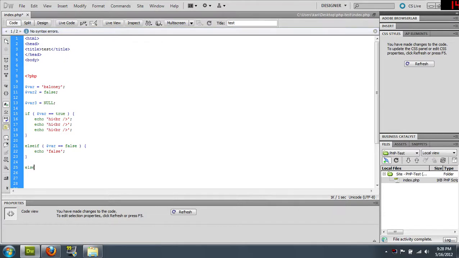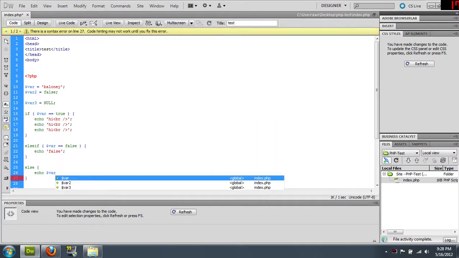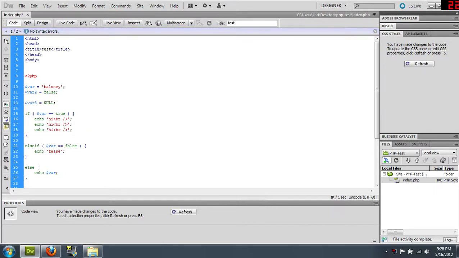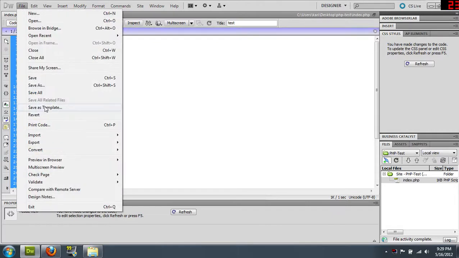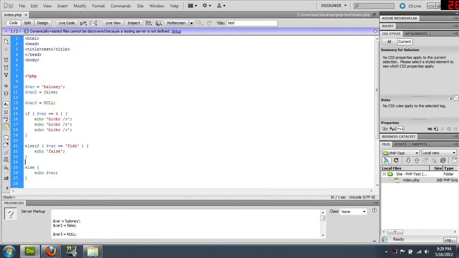Then the last thing we can do is an else. And this means if this doesn't work and this doesn't work, then do this. So it's basically the catch-all at the end. So echo var. So you get the idea. And you can use this for strings, you can use this for numbers. If this equals 4, if this equals fish. And neither of these things would be true, because it equals baloney, spelled wrong. So it would do first the if, then the else if, and it would go to the else. And then in the else, it'll echo var.